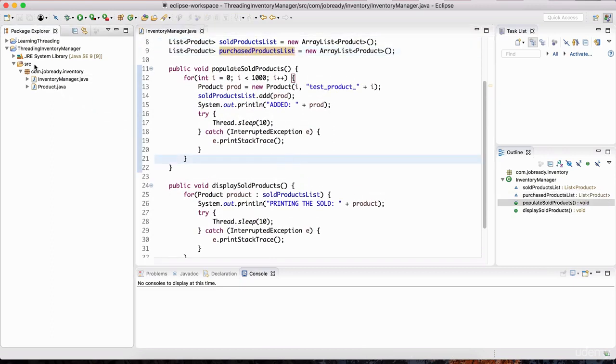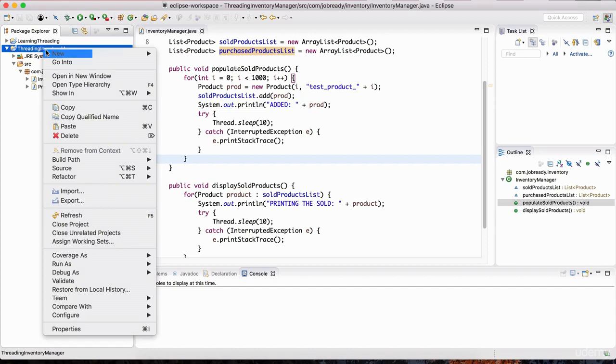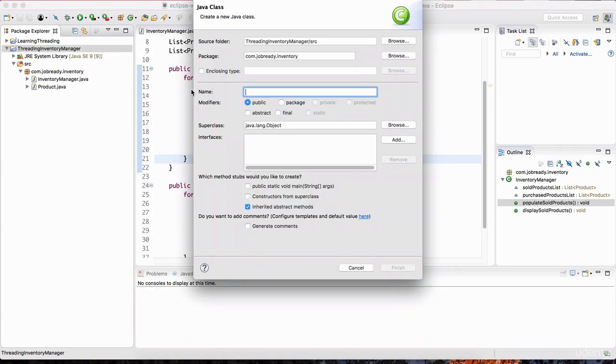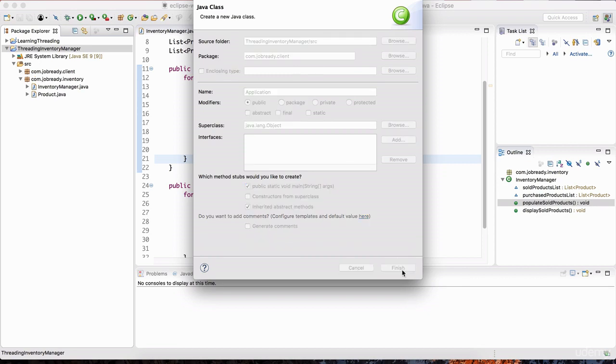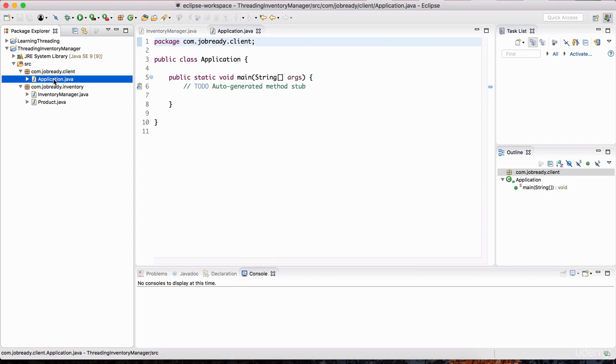The next thing I'm going to do is create another class. So I'm going to right click and go to new class, and this is going to be our application class, which is going to have the main method, right? This is going to be the starting point for this application. And just so that we have a different package, instead of it going to the inventory package, I'm just going to have a package called client and hit finish. So this class is created in the client package.